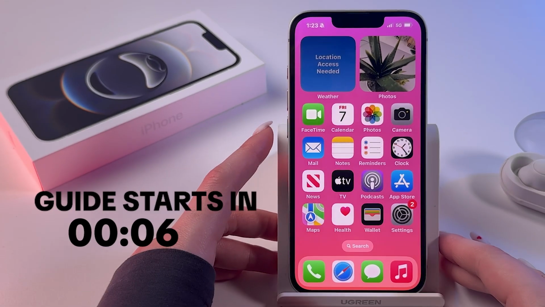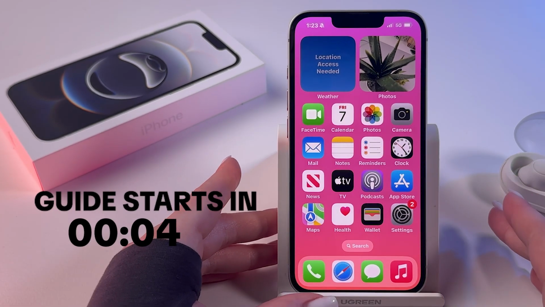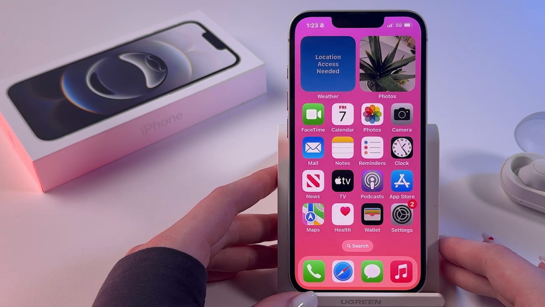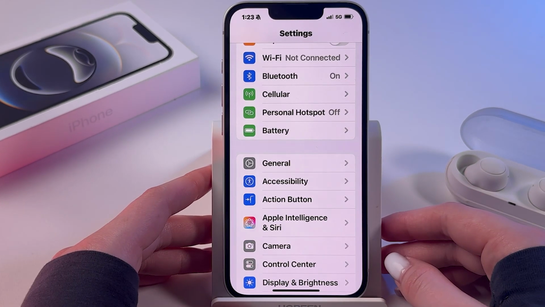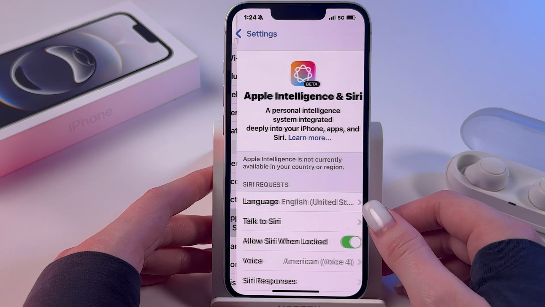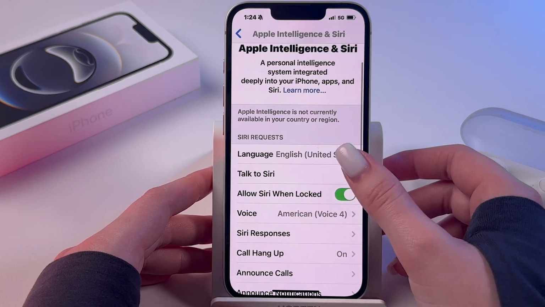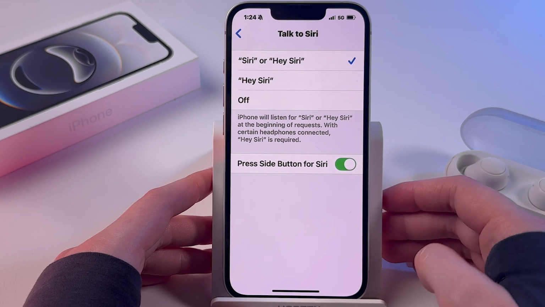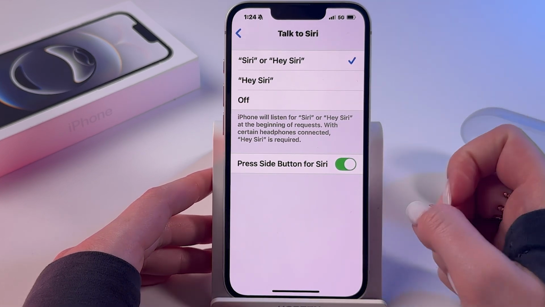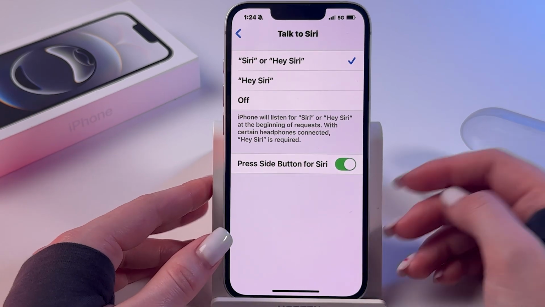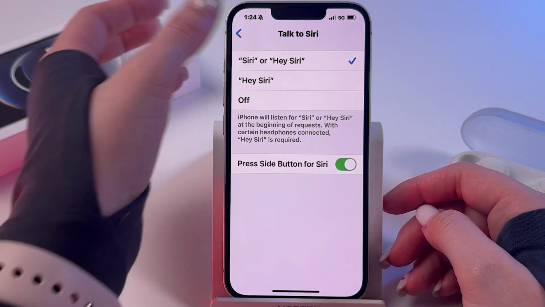Hi, to answer or decline calls using Siri on iPhone 16e, firstly you need to open settings on the phone, find section Siri, and make sure that Talk to Siri is turned on so that you set one of those two options. And additionally, you can enable to press side button to trigger Siri.